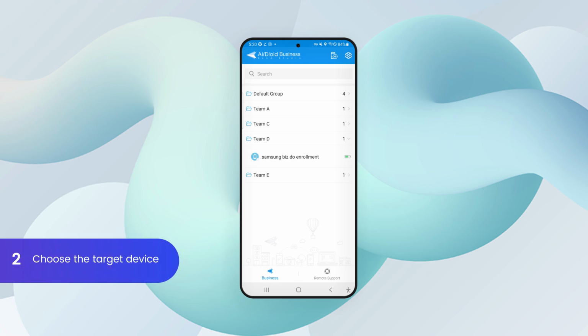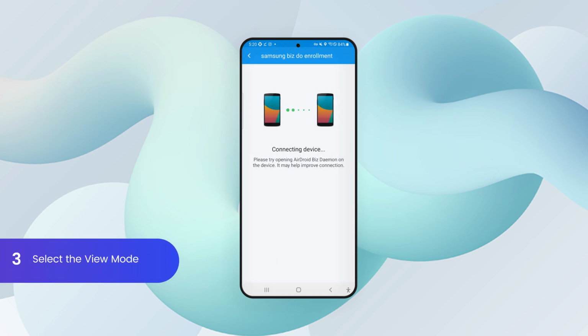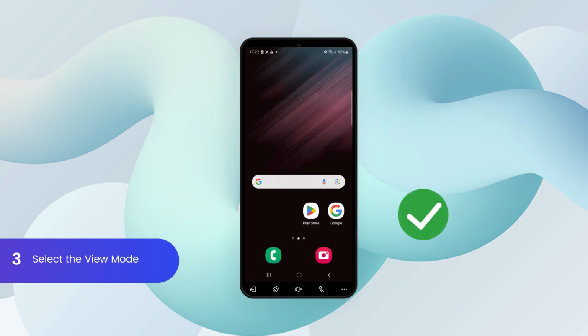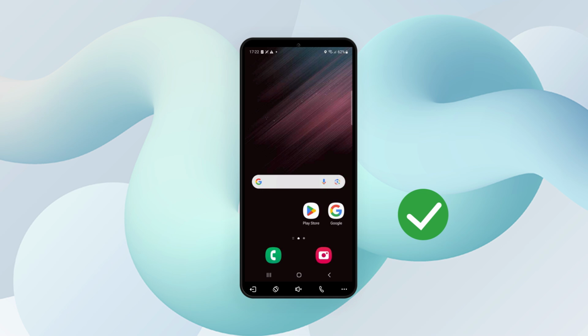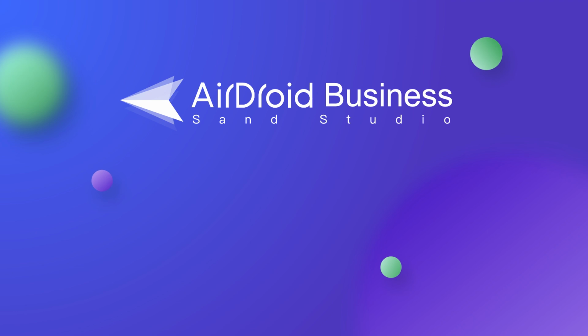Select the device you want to monitor, and the remote operation options will show up. Lastly, select the View mode option. This will allow you to monitor the selected device in real time. Okay. You're now equipped to use the View mode in AirDroid Business across different controllers.